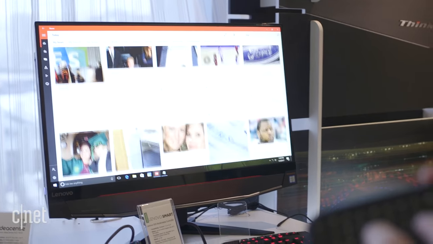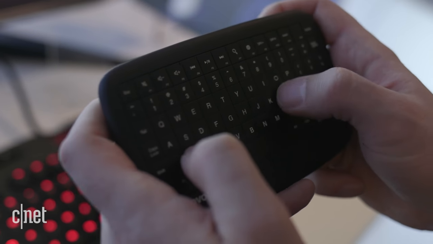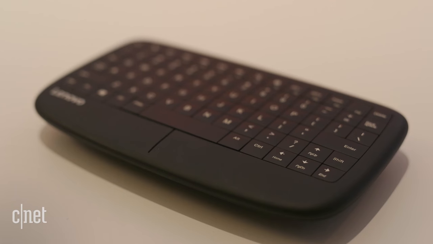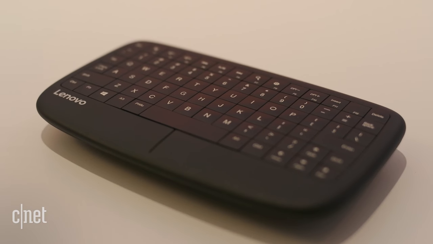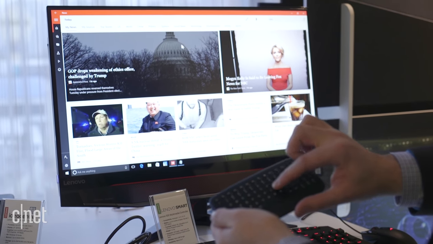It feels and works very much like a traditional touchpad. You just have to get used to the feeling of the raised keys under your finger. There's a little curve on the back to make it easier to pick up from a flat surface like a coffee table. And they say it should work from about 65 feet away.